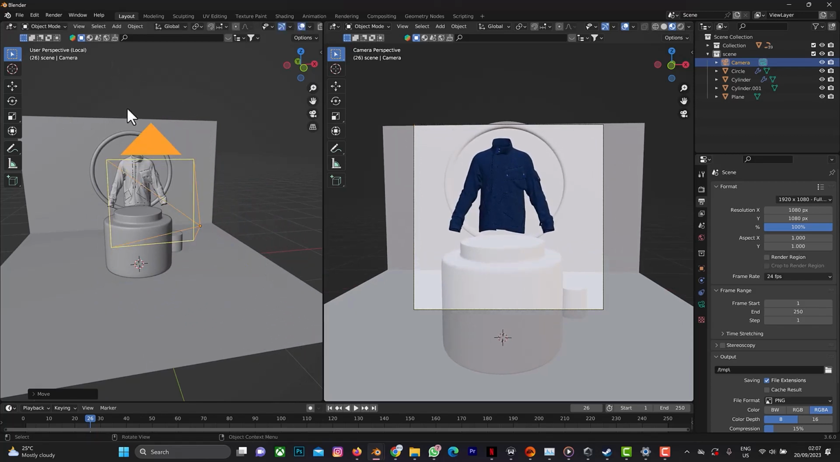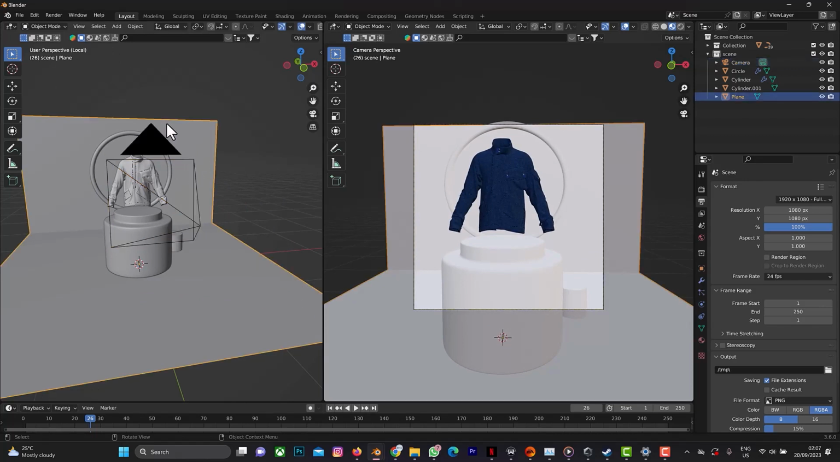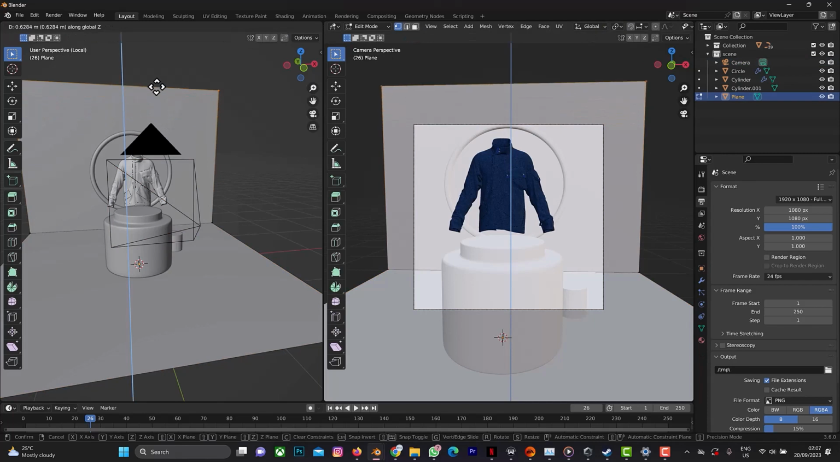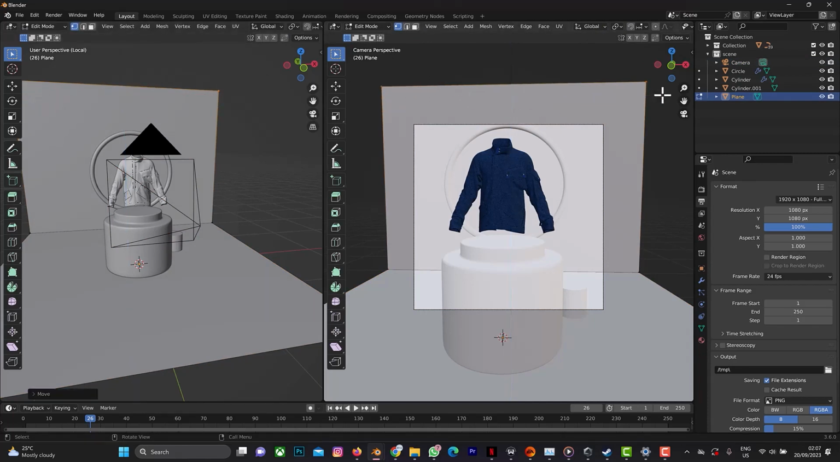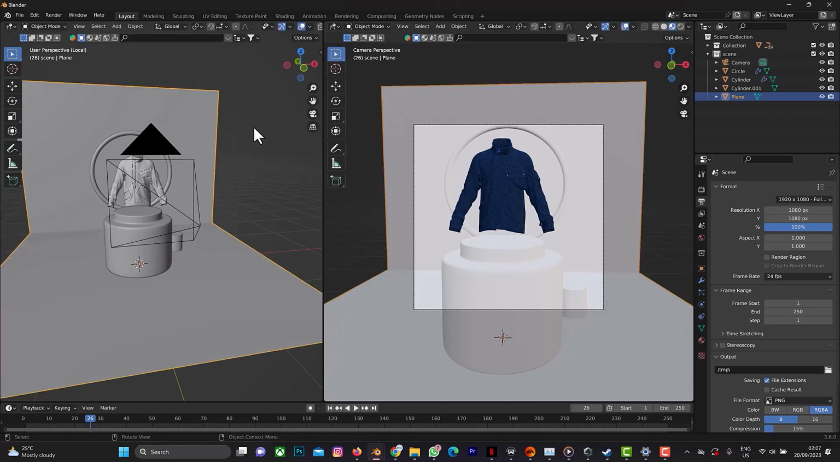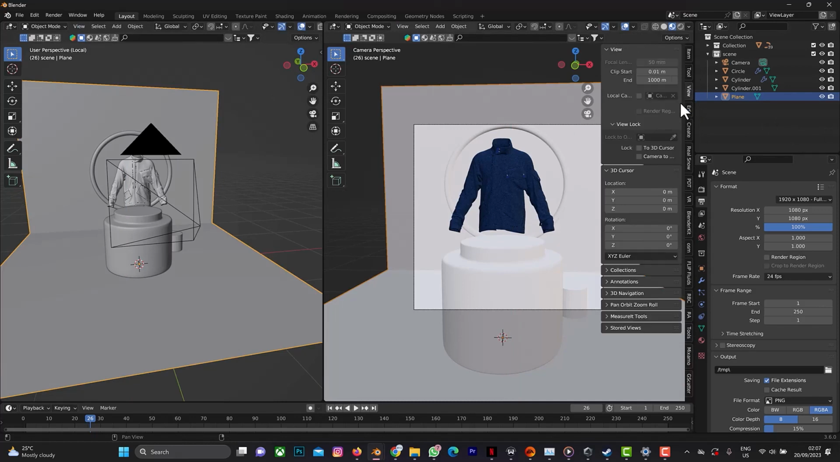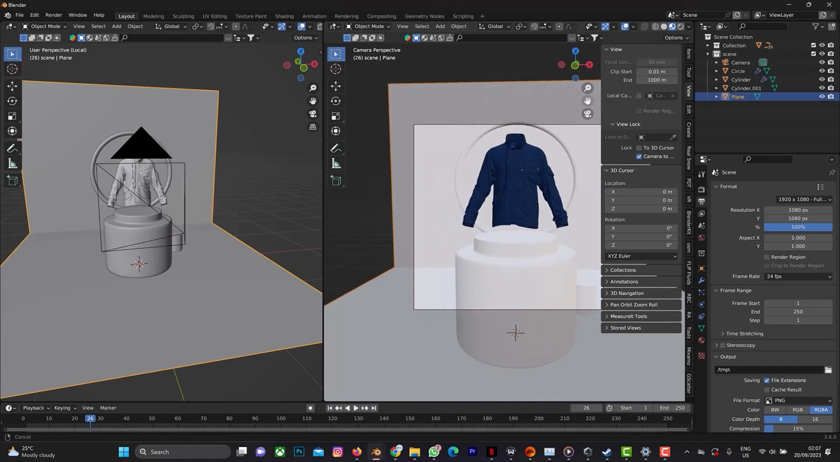So I think I need to adjust this one a bit here. So let's go to Tab, then GZ to raise it higher a bit. So let me use this method to adjust the camera. I'll click on N, then click on View, and click on Camera, so I can set it by myself here like this.